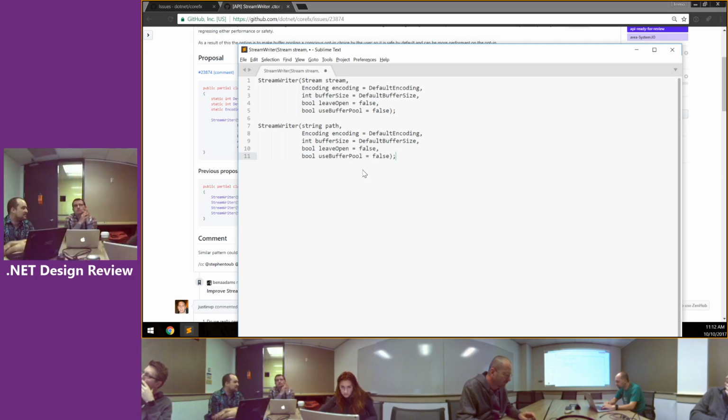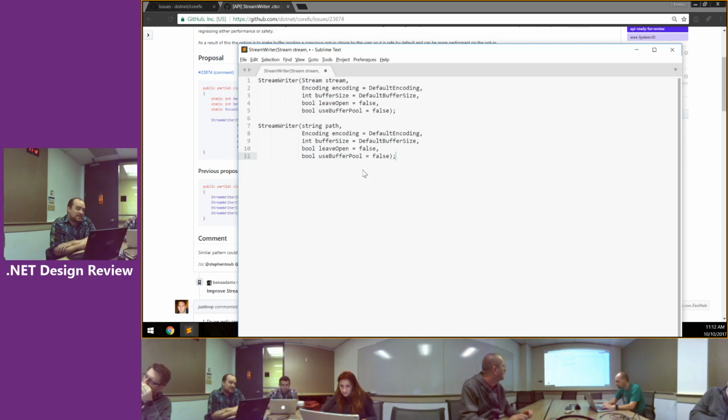So do we need the one with the path? I'm just looking at the shape of what we have right now. The only thing that's missing off of the one that takes a path is the Boolean leave open, which makes no sense because we open the stream on your behalf and you can't get it. Yeah. Well, I guess you could. I'm not sure that we... If we don't care, we don't care. I'm just pointing out it's there.